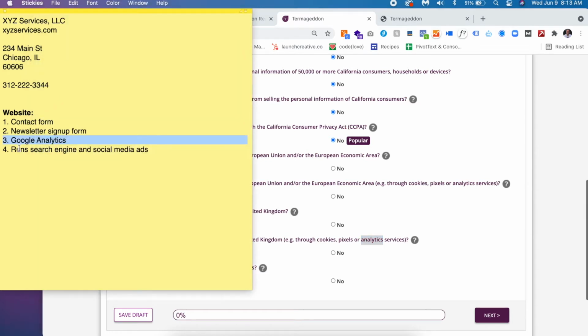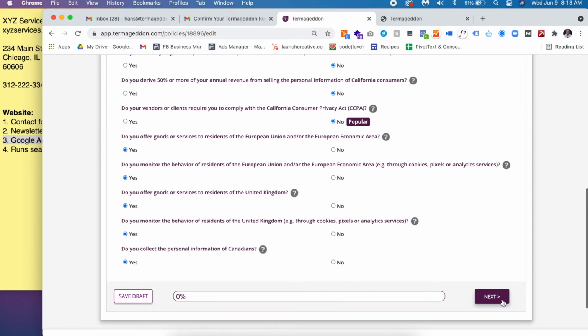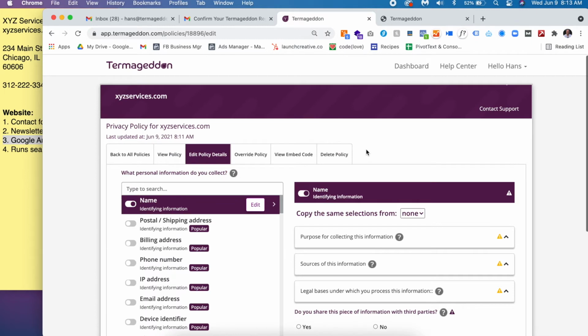And if you don't know if you have Google Analytics installed on your website, you can simply ask your web developer. Most websites do have Google Analytics installed because it's free and very popular. And you just need to disclose a handful of items when using Google Analytics. Now, the last question on the first page is, do you collect the personal information of Canadians? I'm going to say yes. And I'm going to click next.